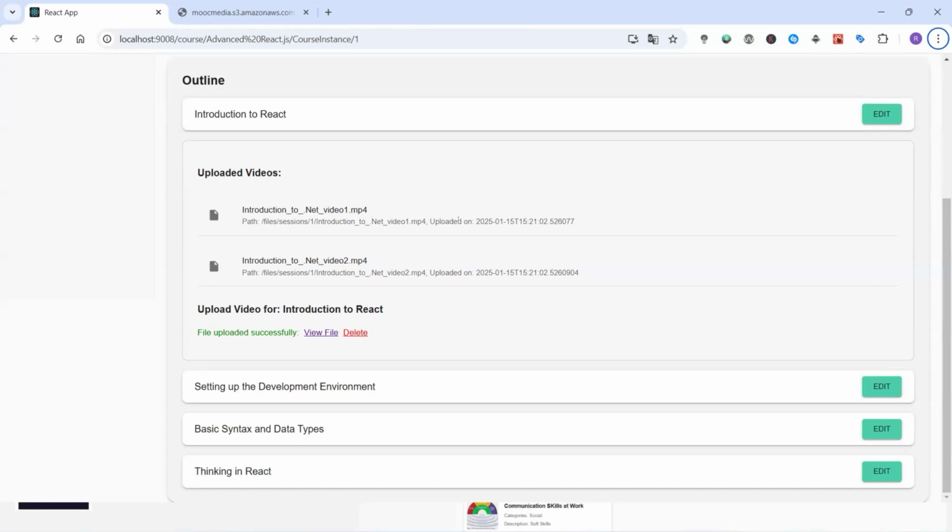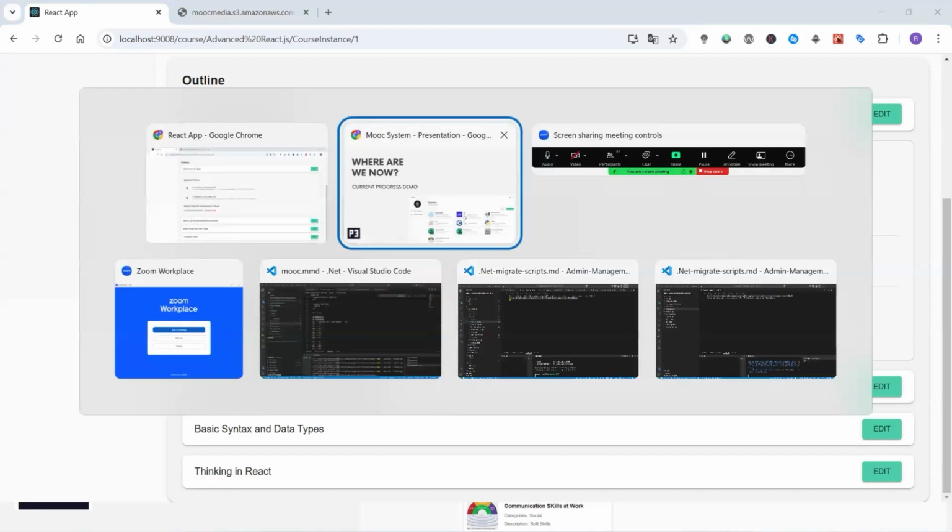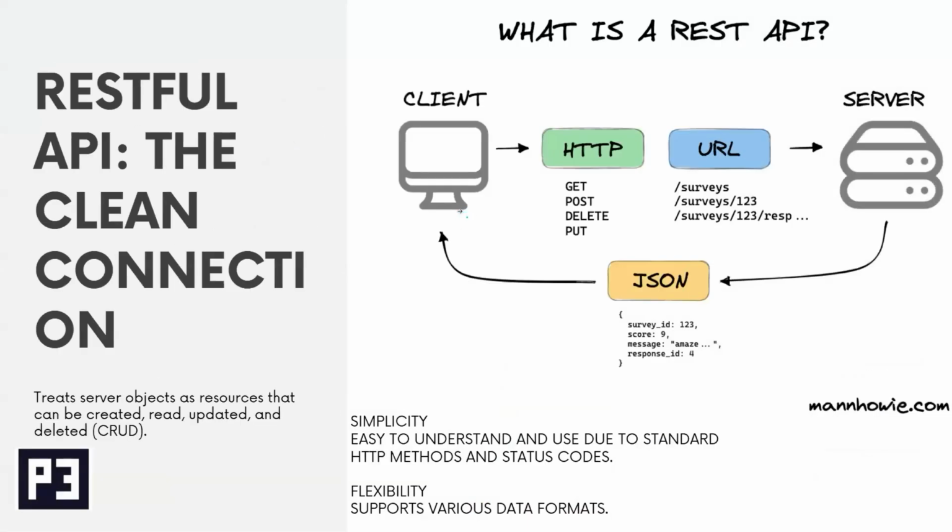So for what's happening behind the scenes, like API and backend technology, I will hand over to Yang. Thank you, Ray. My name is Yang. I will talk about the RESTful API and how to build them with .NET.